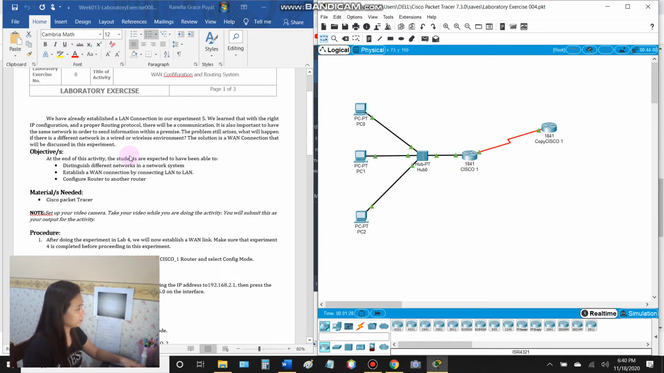We have already established a LAN connection in our experiment 5. We learned that with the right IP configuration and a proper routing protocol, there will be communication. It is also important to have the same network in order to send information within the premise. The problem still arises: what will happen if there is a different network in a wired or wireless environment? So the solution is a WAN connection that will be discussed in the experiment.